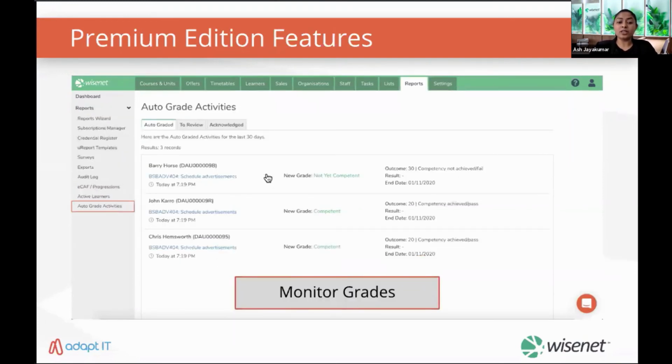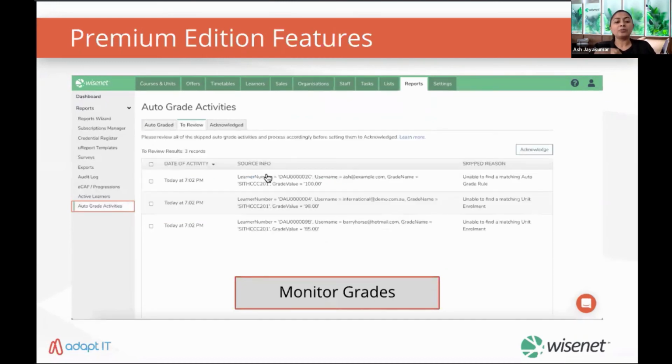You can now monitor grade events, known as Autograde activities, to ensure the correct grade values are being updated. There are 3 types of Autograde activity statuses that we have introduced. Autograded means that the unit enrollments have automatically been graded, so you don't have to do anything. To review is the list of unit enrollments that have been skipped due to an issue, for example, a unit code that's not matching, or the grade rule not being set with the appropriate grade value.